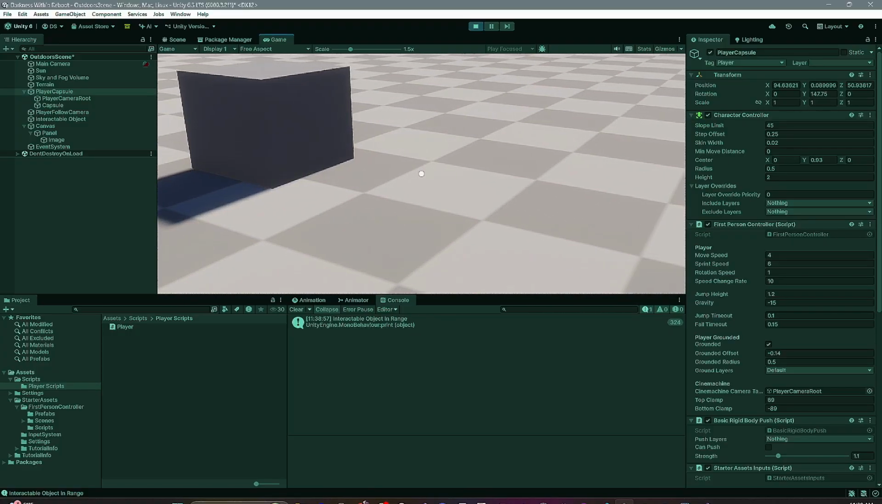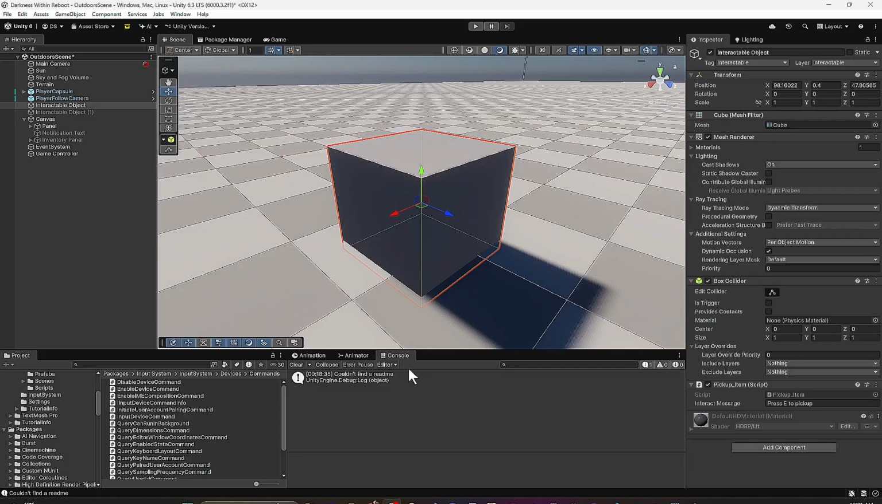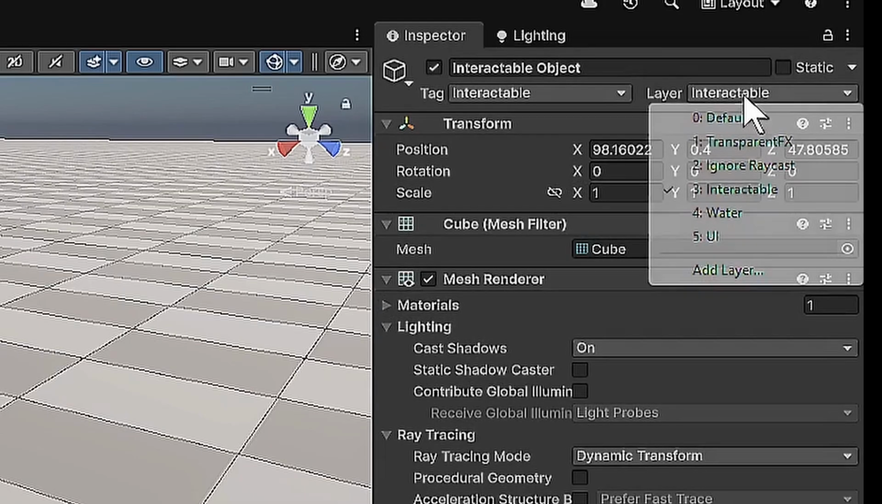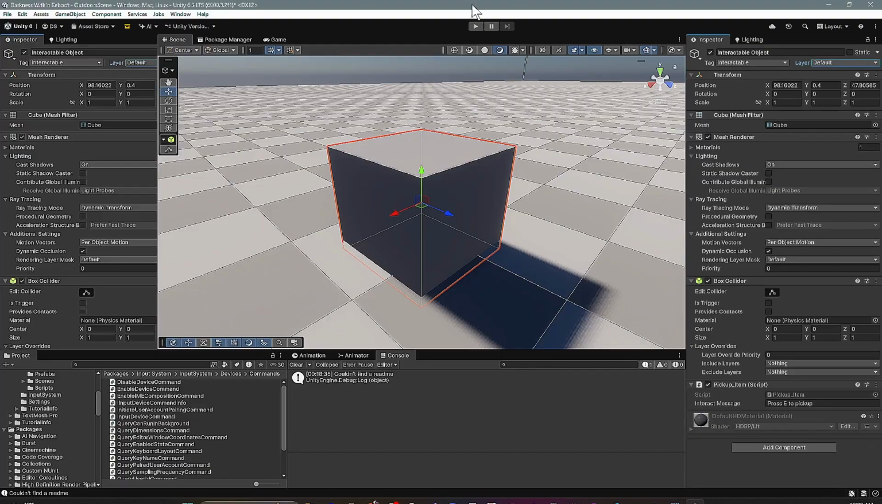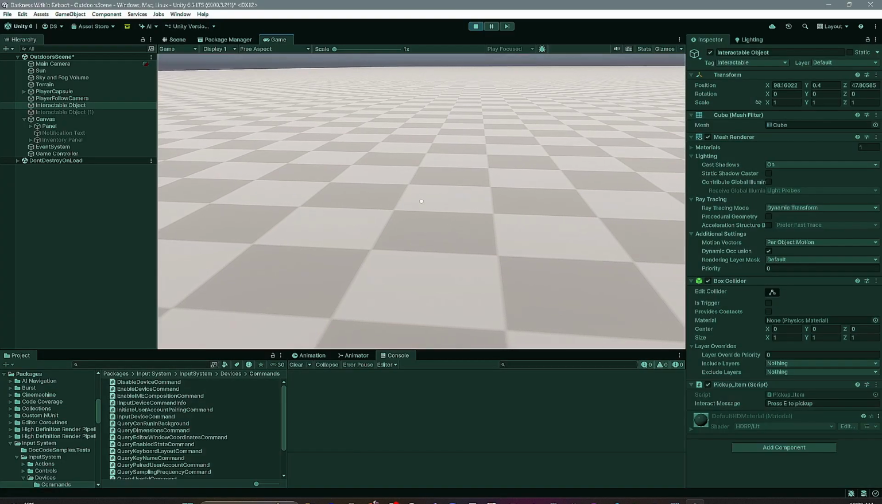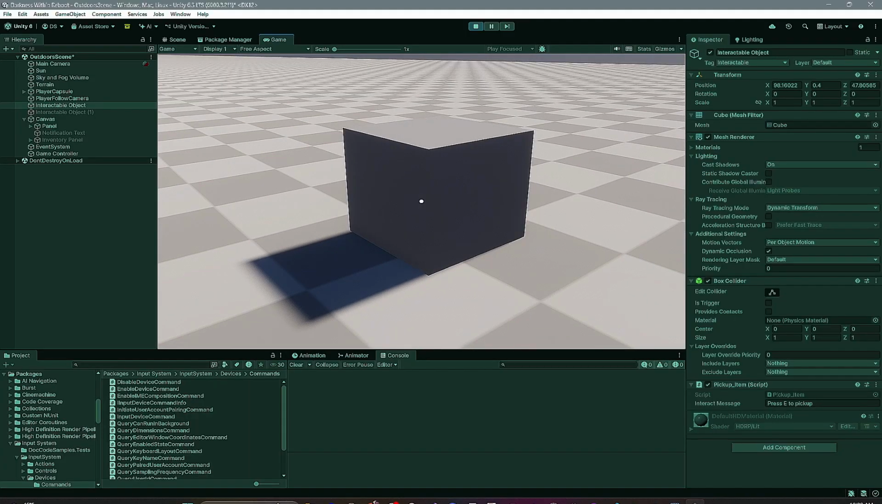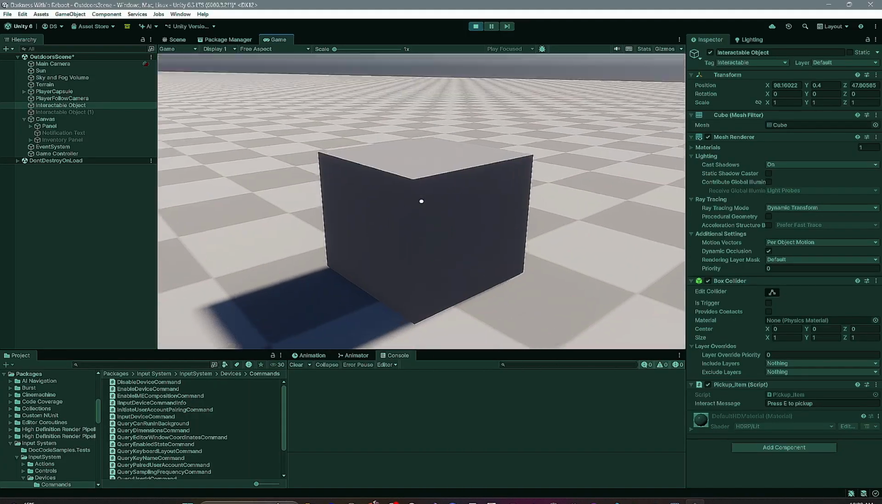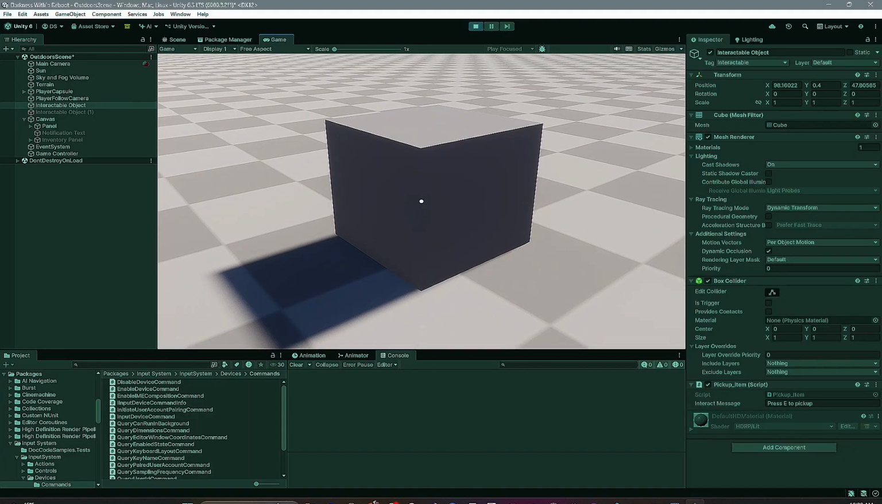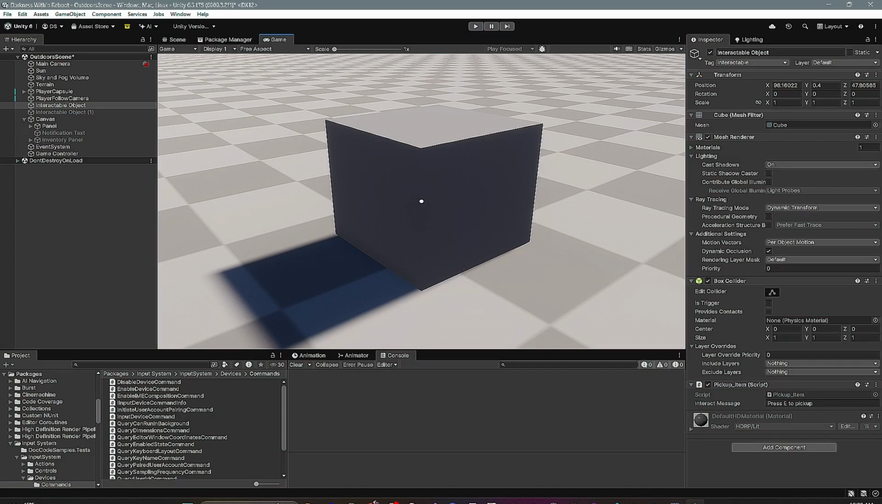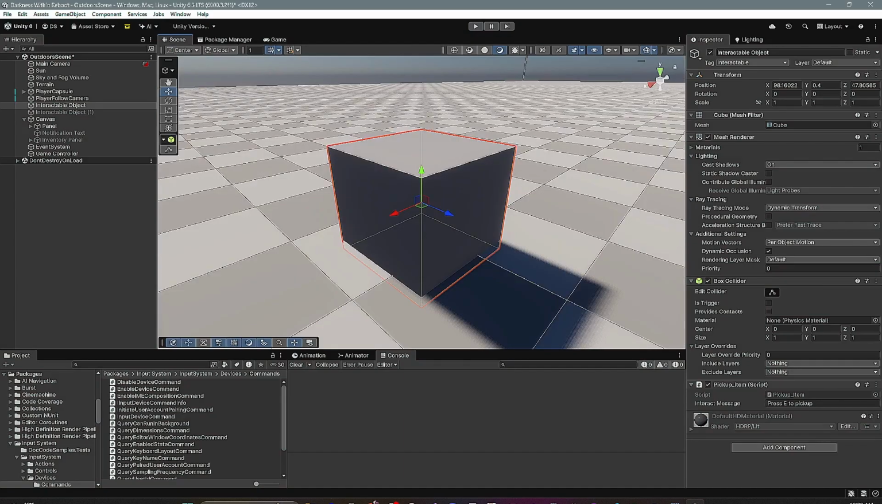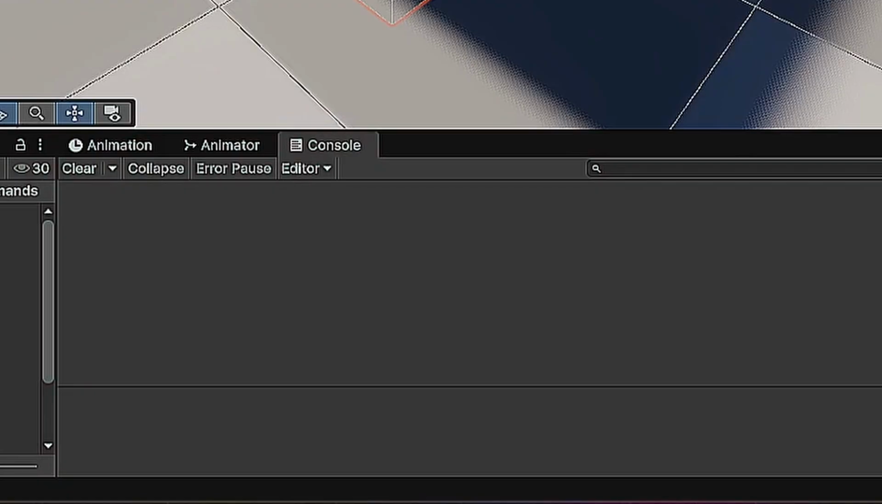But we can do a little test here. If we go to our interactable object and put it on the default layer and run it again, okay. There, you can see that even though it is tagged as an interactable object, there's no interaction from our raycast. See? We're getting no feedback on our console window.